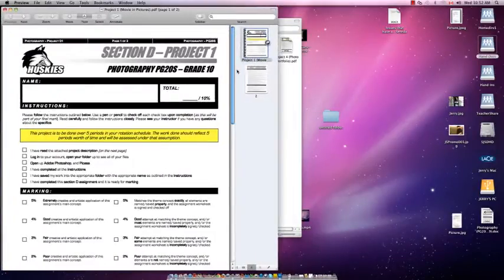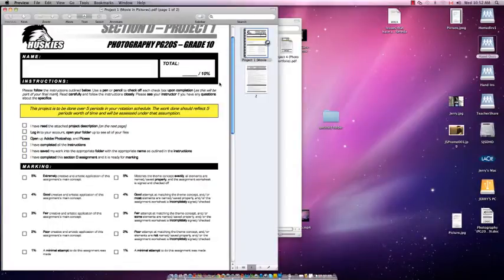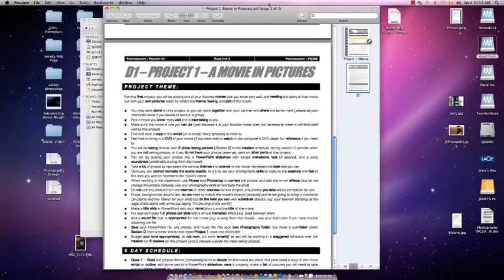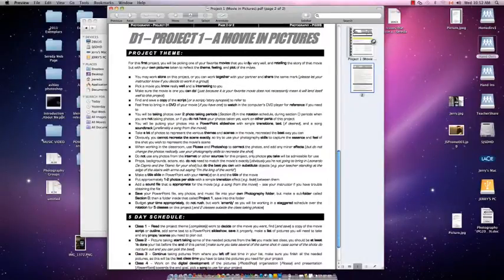The very first one is called A Movie in Pictures. So there's a brief description here of what it is that I expect from you. What you're going to do is choose a movie. And you will be retelling the movie with your own pictures to reflect the theme, the feeling, and the plot.